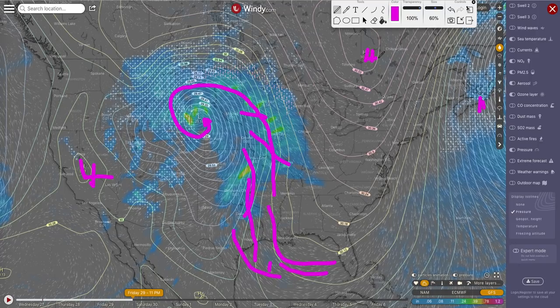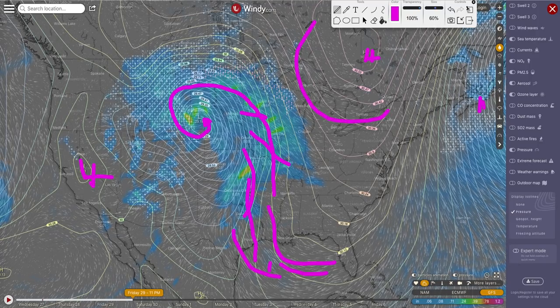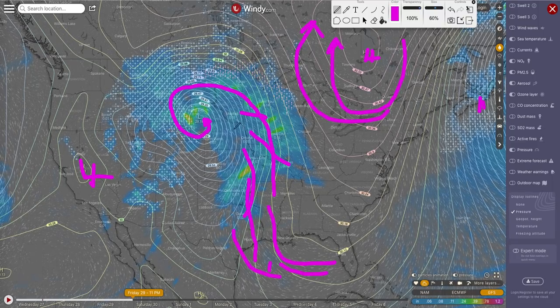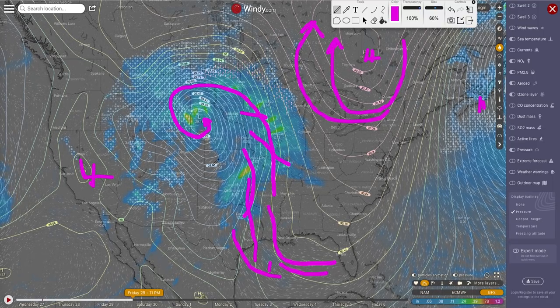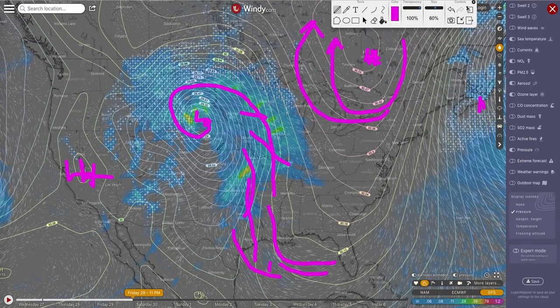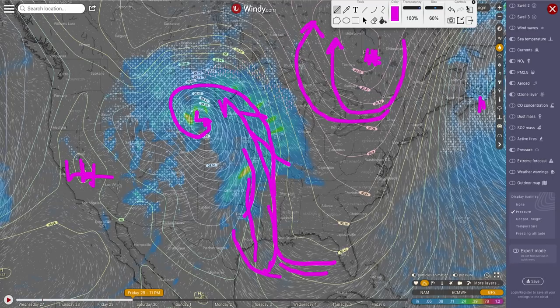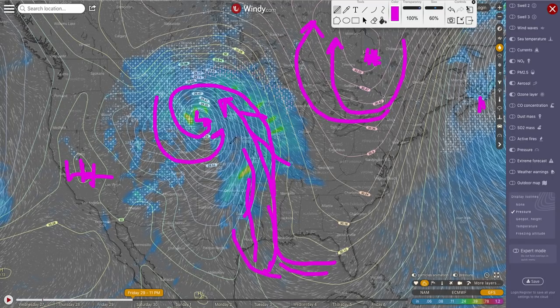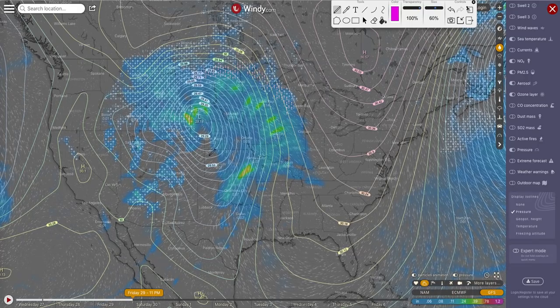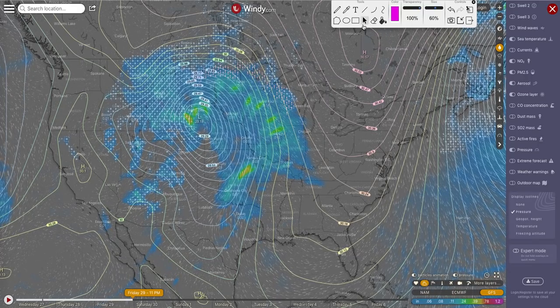You have a high right here because your clockwise flow is going to go around high pressure, and your counterclockwise flow is going to go around low pressure. When you get high pressures on two sides of a low, you're going to get a lot of this high pressure flowing into the low pressure system, and you're going to get a really strong pressure gradient, which can increase winds and really increase the storm system altogether.